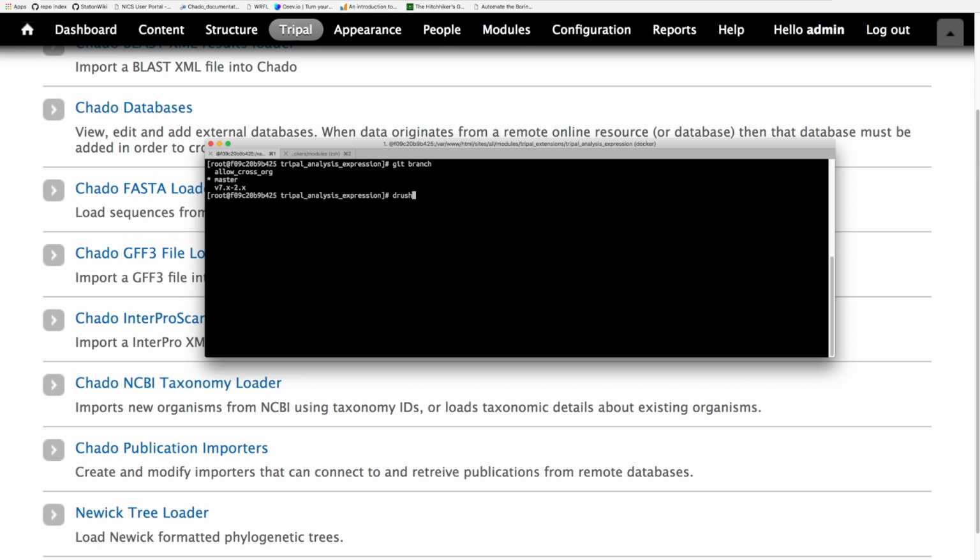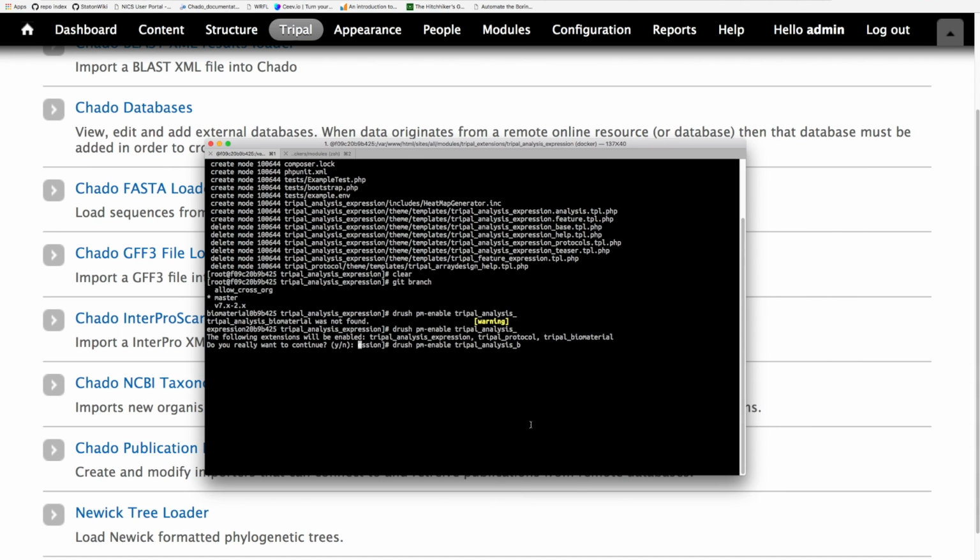Then we're going to use Drush to enable the module: drush pm-enable tripal_analysis_biomaterial. It's Tripal Analysis Expression, not Tripal Analysis Biomaterial, so let's fix that. I don't know why my text is wrapping kind of weird there, sorry about that. If we want to continue, we say yes.